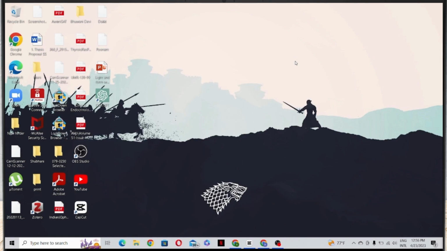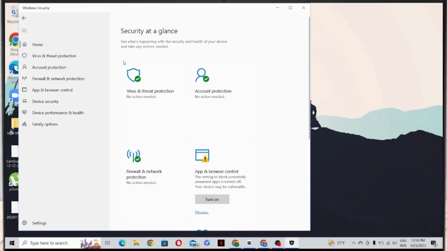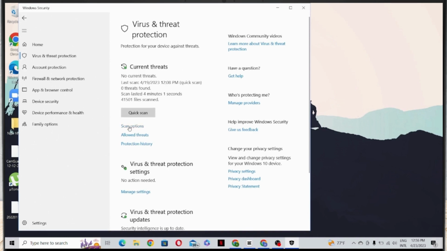Then upon restart, we will be now running a scanner. So at the bottom of your screen, you'll be able to see this arrow option. You just have to click on it and go to the Shield tab. Now on the left side, you'll be able to see Virus and Threat Protection. Do a double click on that. And here you have to click on Scan Options.